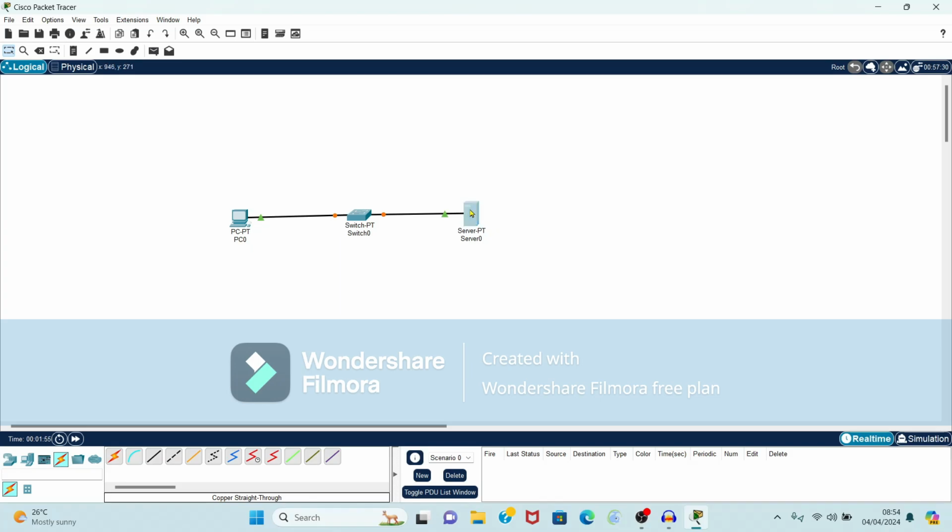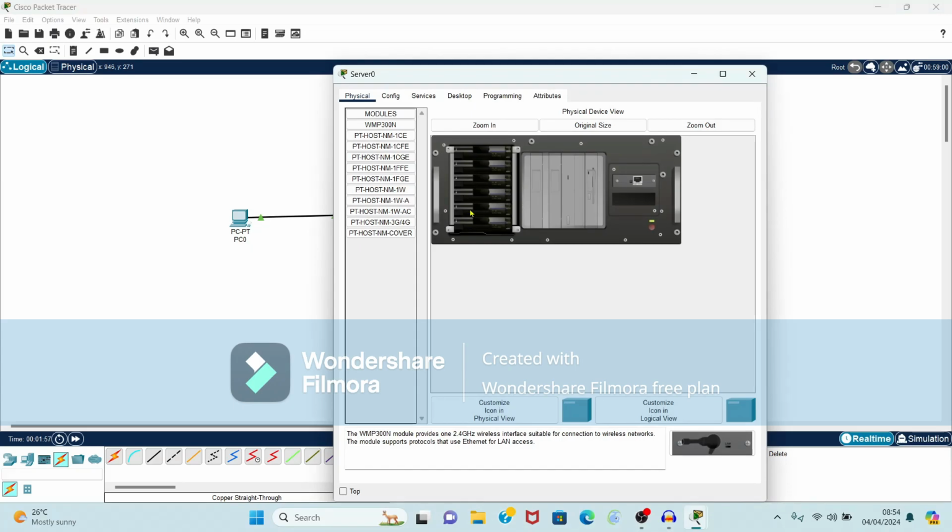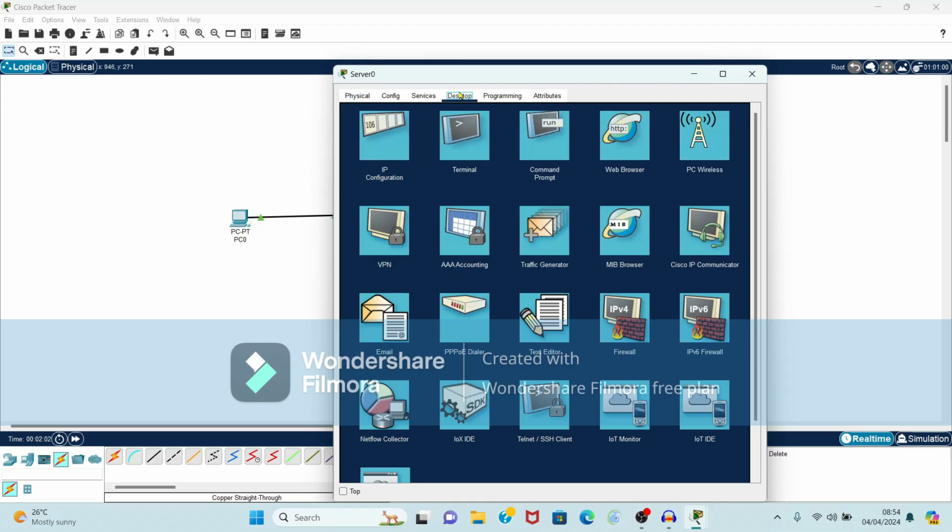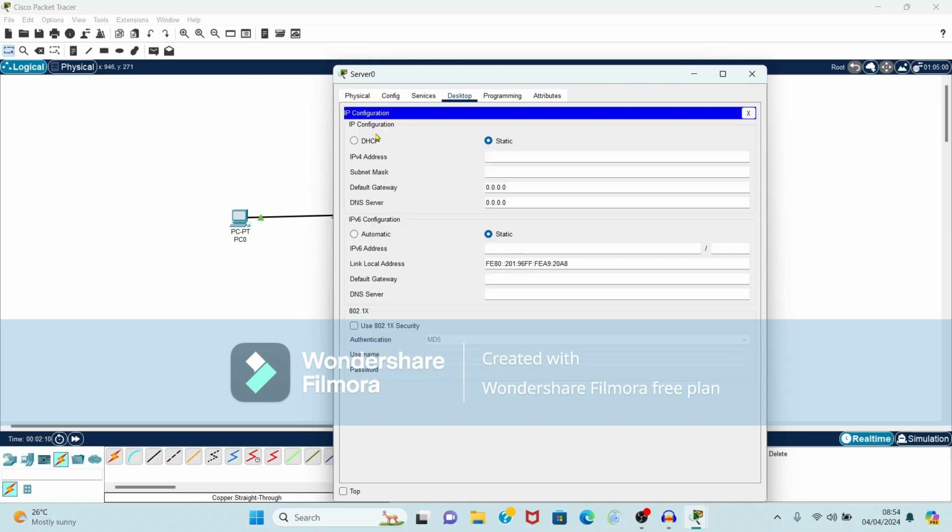So double click on this server. Now see, it is showing window like this. From this, you have to select desktop. Again, from desktop, you have to select IP configuration. From IP configuration, now we'll set the IP address for server. So IP address for server will be 192.168.1.1. Okay, if you click here, it will take subnet mask automatically.